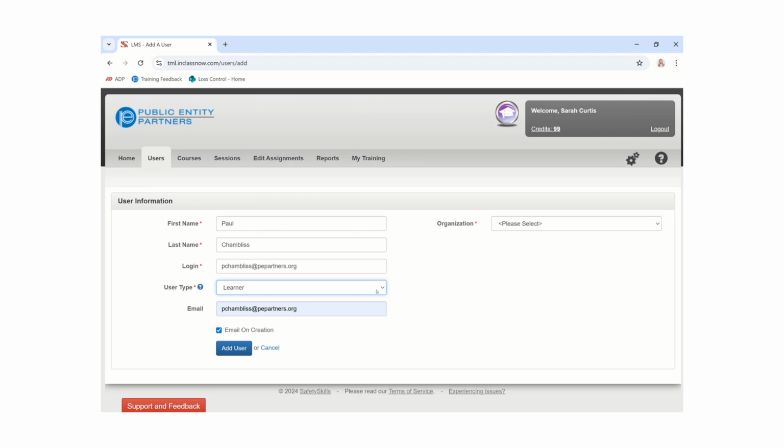You will notice that the email address is the only field that is not required. It is not necessary for an employee to have an email address in order to use this system. However, if the employee has an email address, we strongly recommend you enter that here. This will allow the user to be notified via email that a training has been assigned to them.